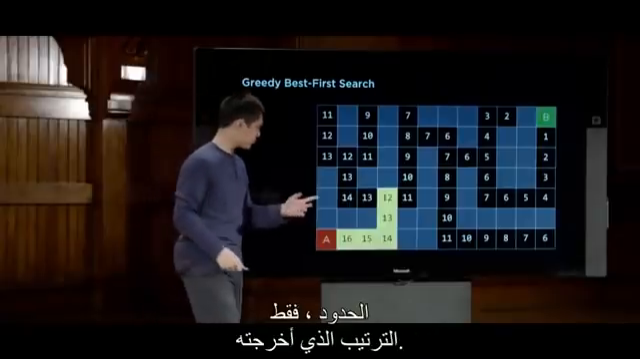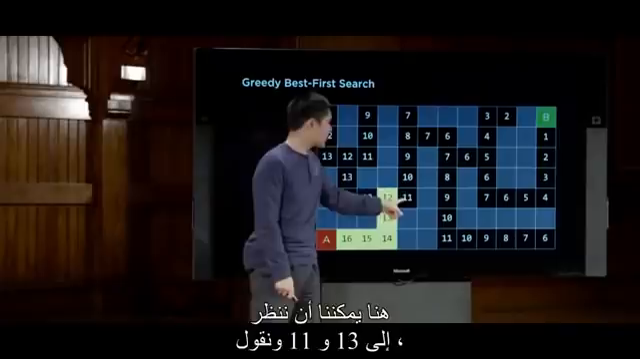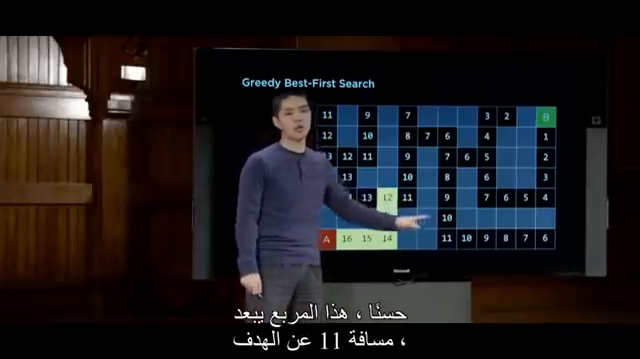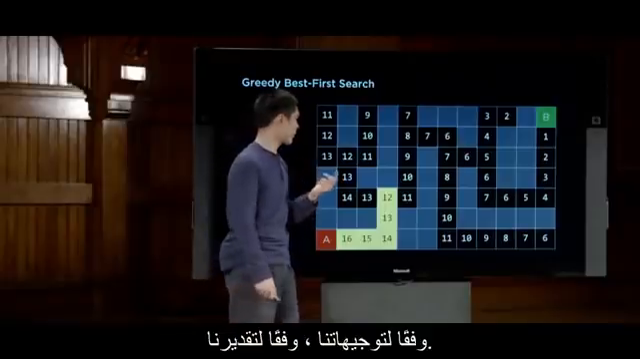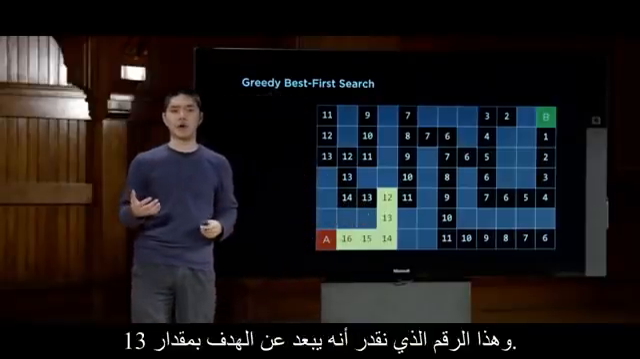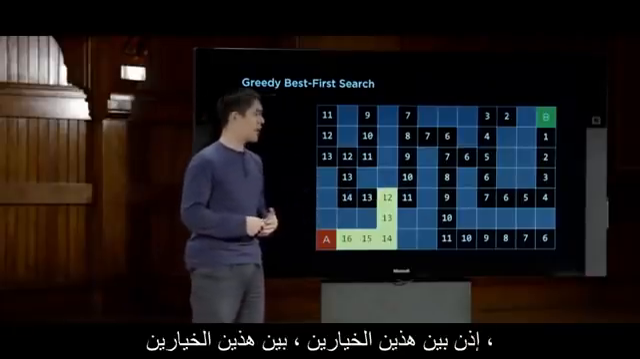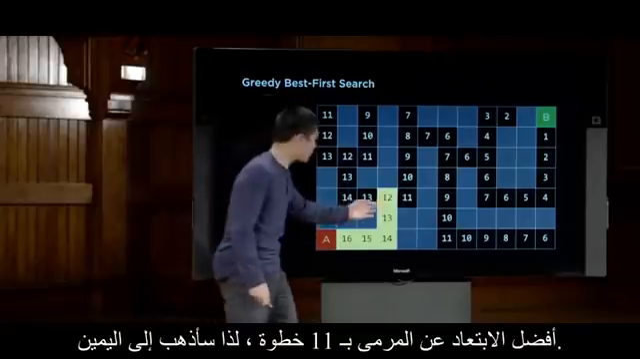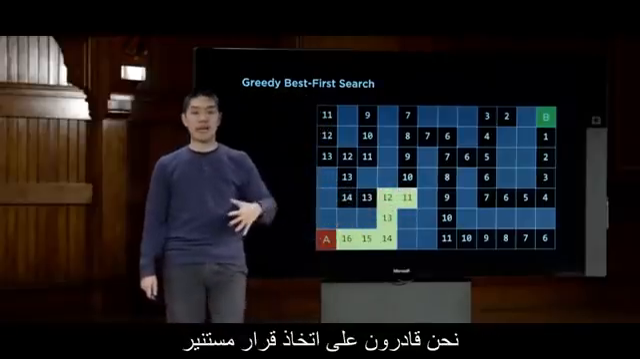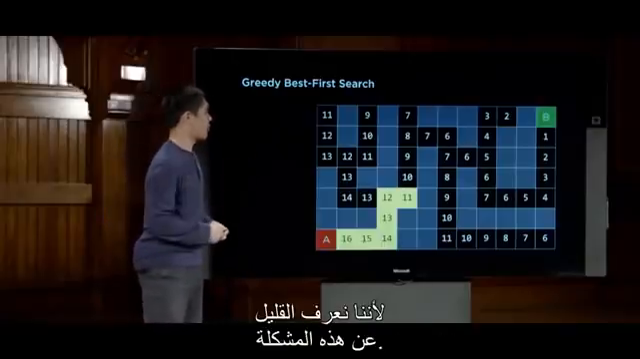you take them out. Here we can look at 13 and 11 and say that, all right, this square is a distance of 11 away from the goal according to our heuristic, according to our estimate. And this one we estimate to be 13 away from the goal. So between those two options, between these two choices, I'd rather have the 11. I'd rather be 11 steps away from the goal, so I'll go to the right. We're able to make an informed decision because we know a little something more about this problem.